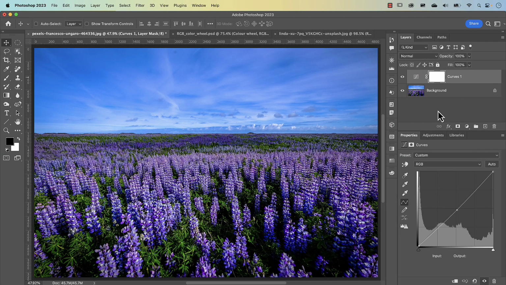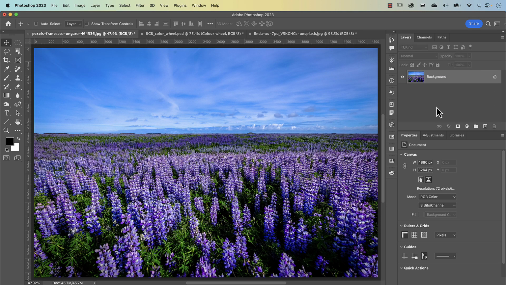Now there are two ways to create curves. One is through an adjustment and the other one is through an adjustment layer. Now I know it both sounds very similar, but they do have differences. So I'm just going to delete this adjustment layer here so we can start from the beginning and then create an adjustment, not an adjustment layer but an adjustment.